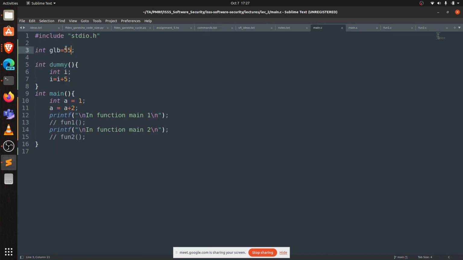And if I want to add an extra constraint like a constant, so let's have const GLB2 equal to 66, right?